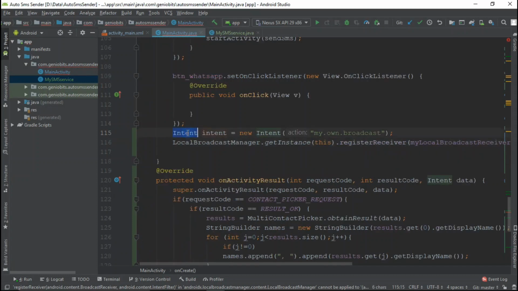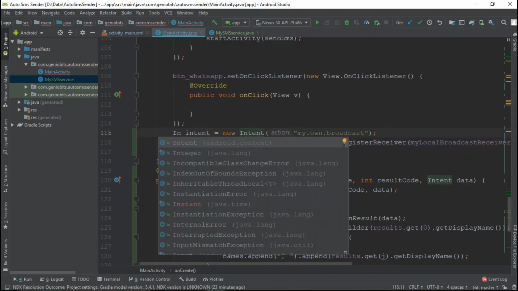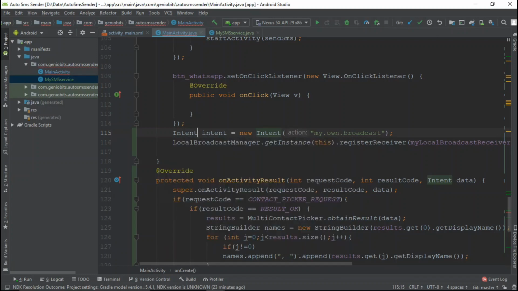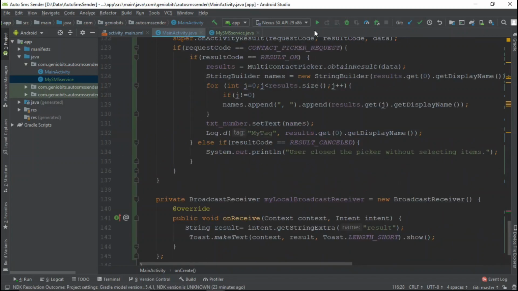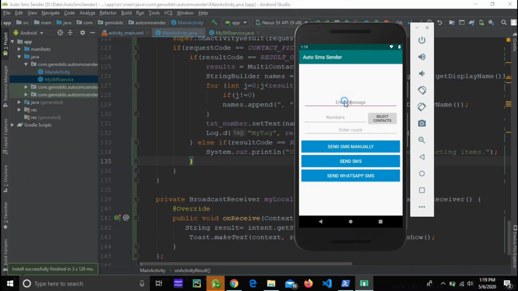No, it doesn't really take an intent, it takes an intent filter. So we will just change intent to intent filter. It's an easy thing, not really a big task. And that's it, we'll just pass that intent filter there. Let's see the output.